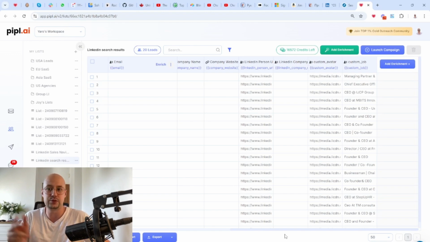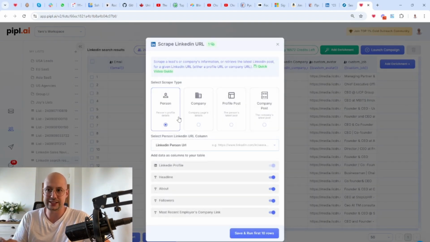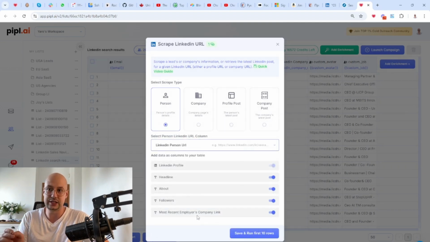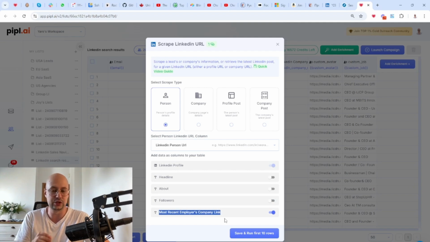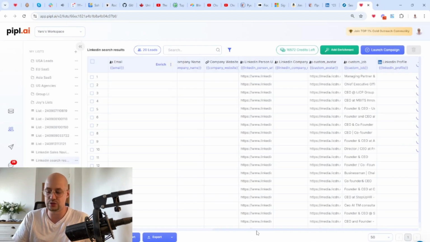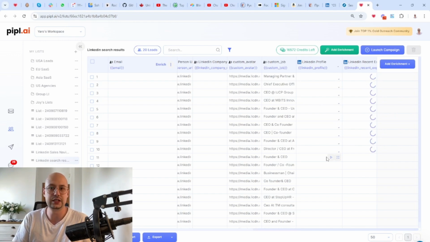So the first thing that you will need to do, you have their LinkedIn URL, and you're going to need to add an enrichment to enrich the personal LinkedIn profile of your prospects. We would just select that and pass the LinkedIn personal URL as an input to the workflow. I don't really need all these data points, but the data point that I need is the most recent employer's company link. I will do that, launch that enrichment workflow. Just as usual, it will take a couple seconds to get done.